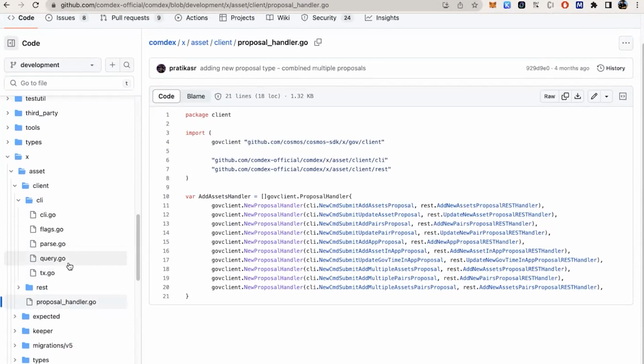You don't have to worry much about it, because in later sessions we will be explaining how to create transactions and how to create queries on chain. Everything will be explained. But right now, I'm just letting you become familiar with how everything is handled and where it is located. So the proposal handlers are located in this particular proposal handlers file.